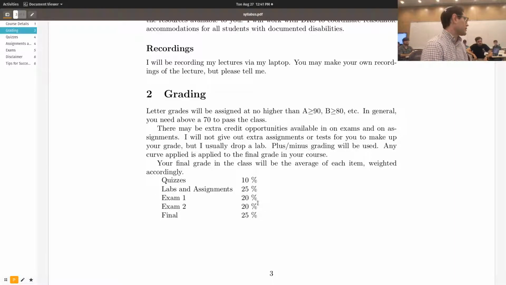We find that in my classes, there's a very bimodal distribution, which means that basically you get one bell curve that's clustered around 80, 90, and then another bell curve that's clustered around 60, 70.